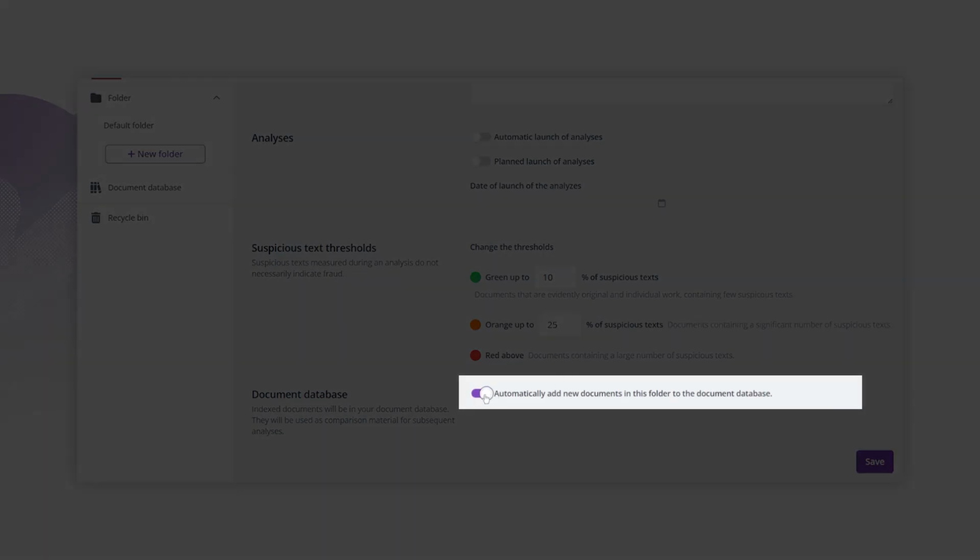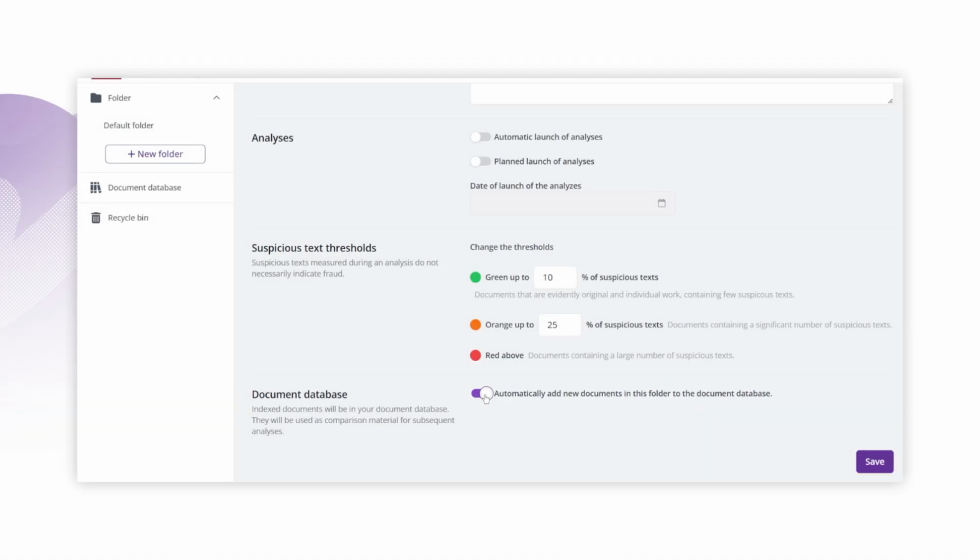If you click on Add Automatically, each document deposited in this folder will be added to your document database by default. It is always possible to remove a document from the document database. We recommend that you activate this option.